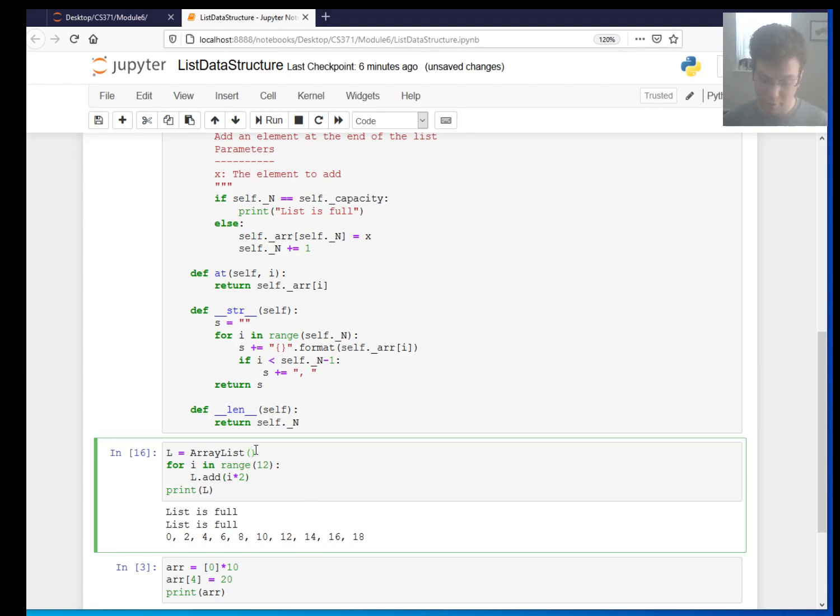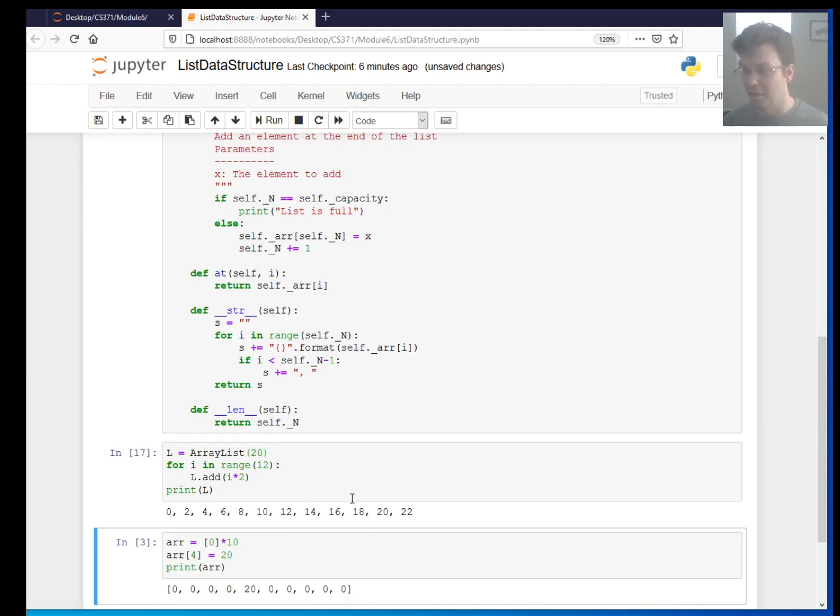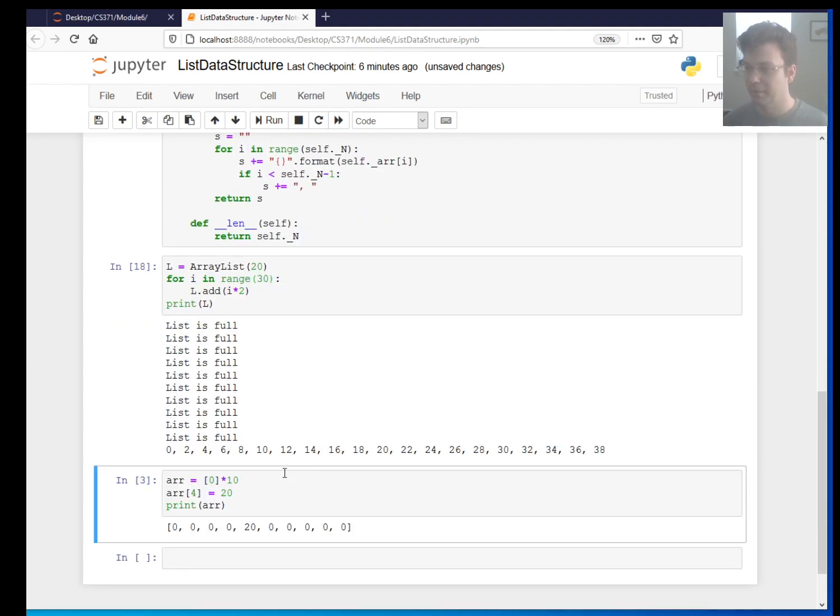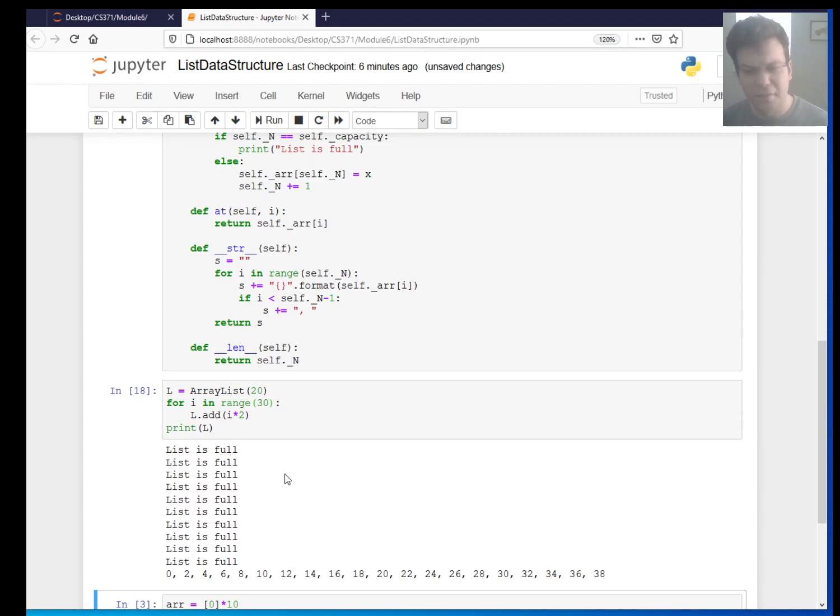You know, I could make a bigger capacity, right? And then I'd be fine. But eventually, maybe I'd run out of capacity there too. All right, so this is not the end of the story, because unless you run out of memory on your computer, it's never going to tell you something like "list is full."